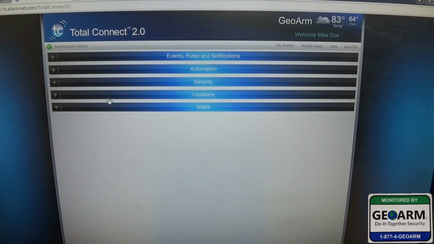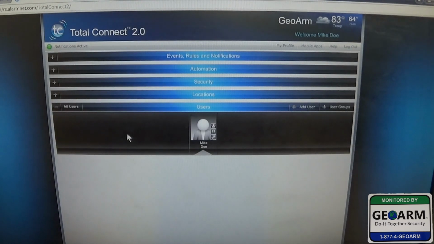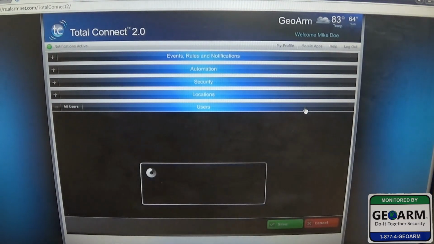Today I'm going to show you how to add a user to your Total Connect 2.0 application. So we're going to go ahead and hit plus here for users. We're going to go ahead and click add user right here in the top right.